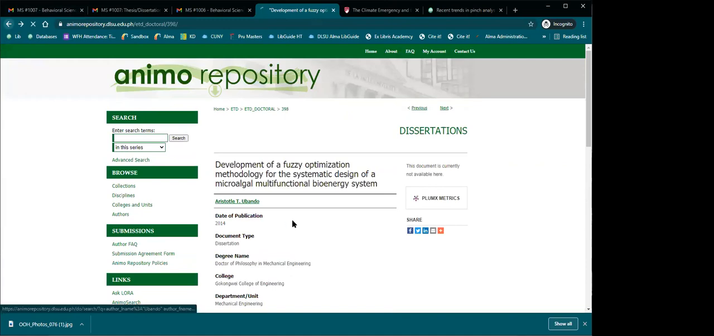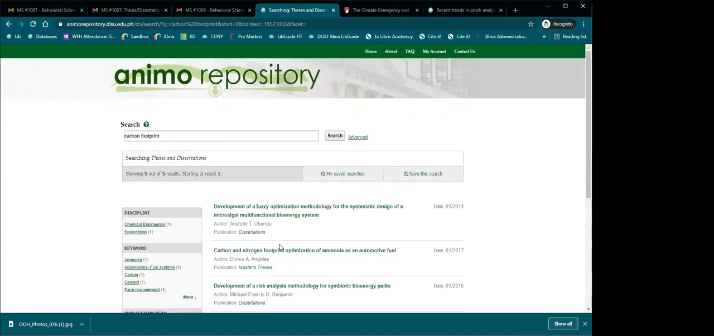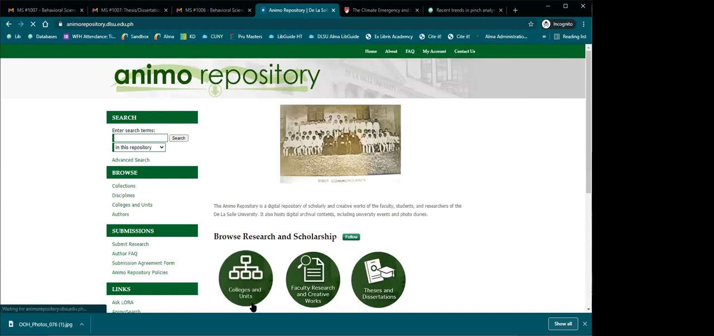All right. So I think that wraps up the demo on how to search and locate resources within the Animo repository. Do you have any question so far?